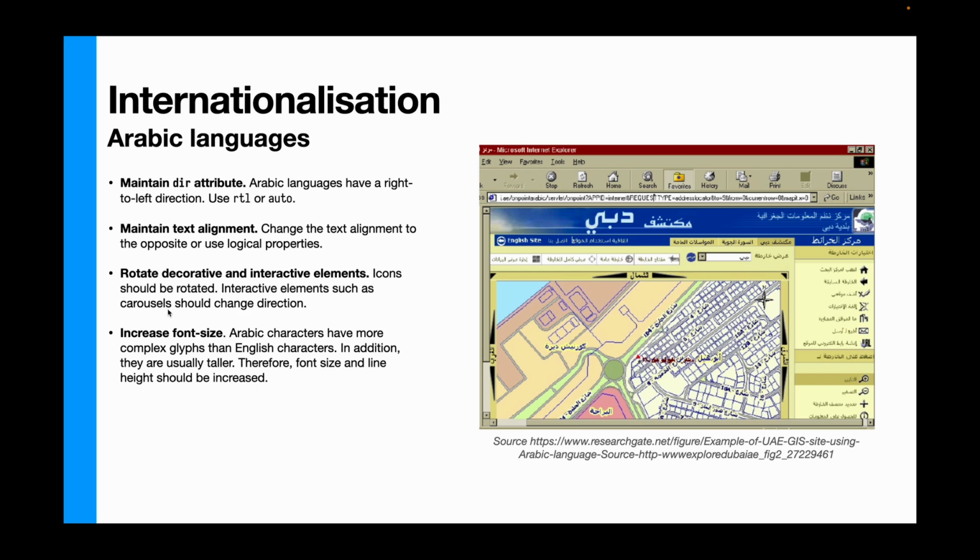Next, we have to rotate decorative and interactive elements. For example, icons should be rotated. Interactive elements, for example carousels, should change their direction. And also, we should increase font sizes. Arabic characters have more complex glyphs than English characters. In addition, they are usually taller. Therefore, font size and line height should be increased.